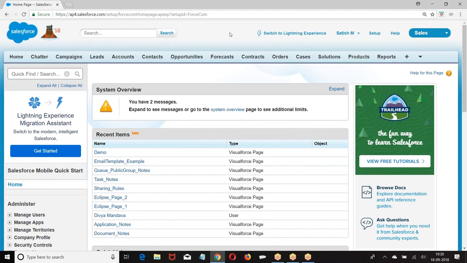Data import wizard. What is the concept? Using the import wizard, we can work with a larger amount of data. Let us see how it is done.